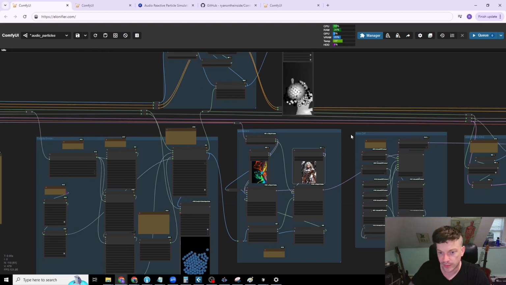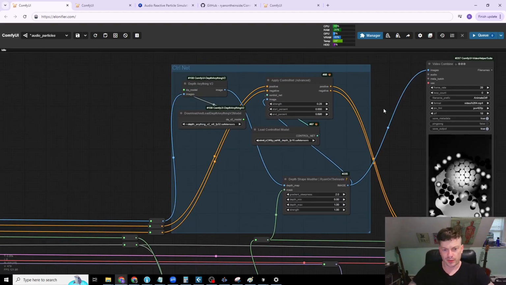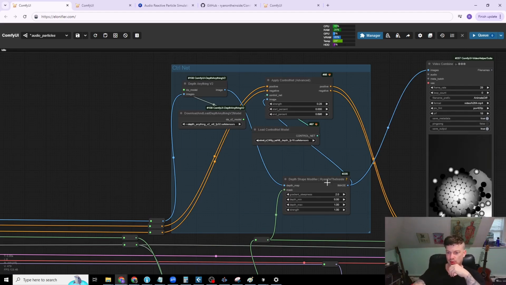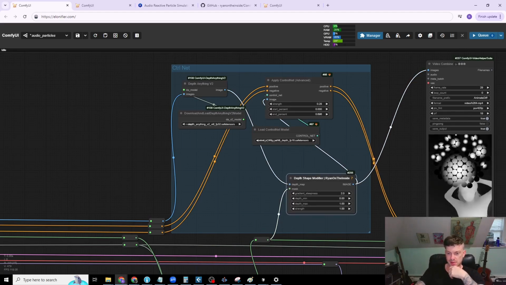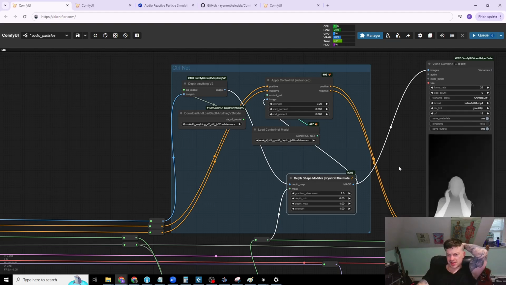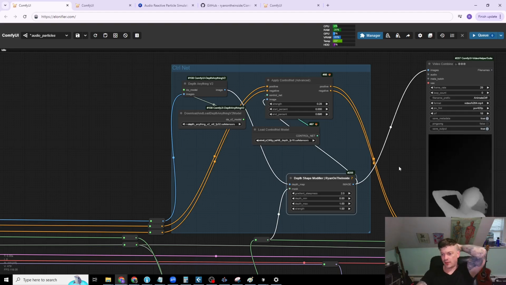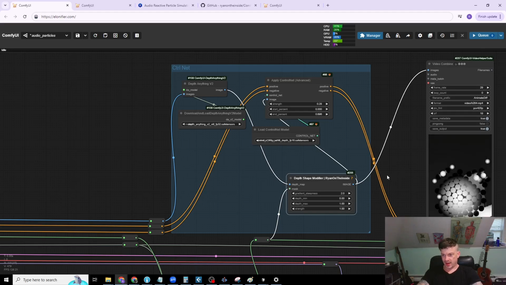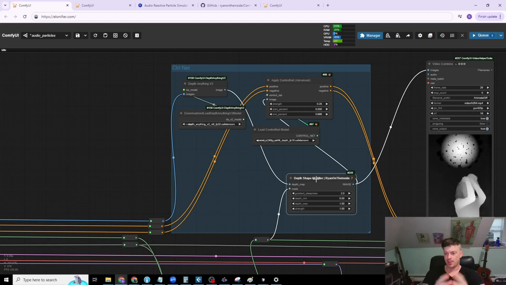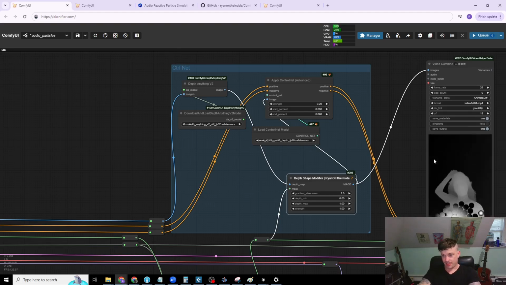Okay, so before we move on from that, before doing this, I updated this tutorial to include this new depth shape modifier node that I added, just to see what it does. I'm not sure in this scenario how it will affect the look, but you can see that it takes a mask, takes a depth map, and then adds the shape of the mask to the depth map. So this is our new depth map.